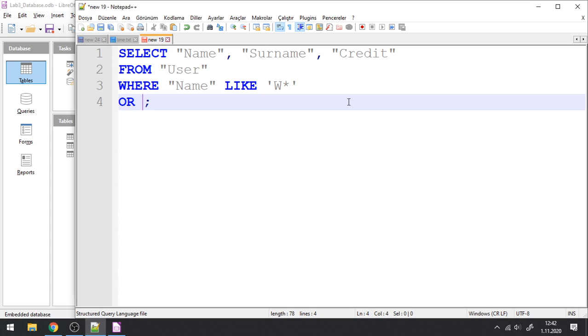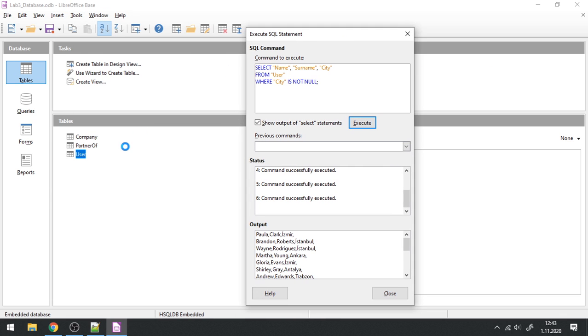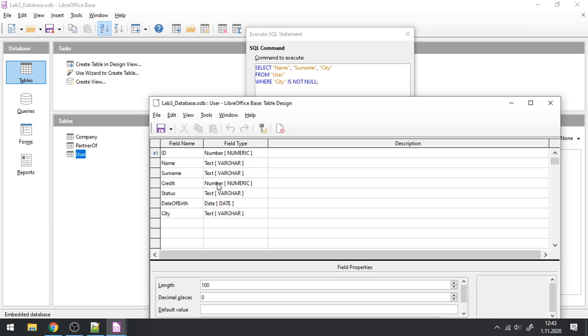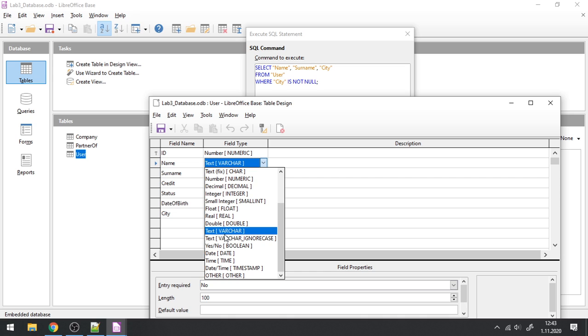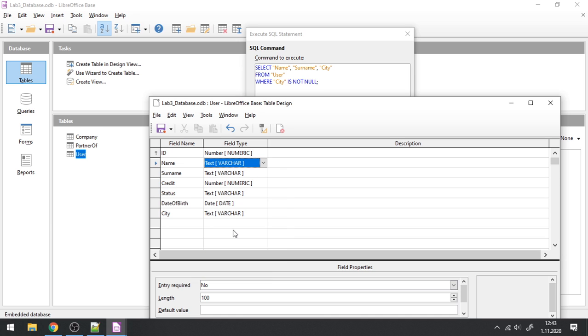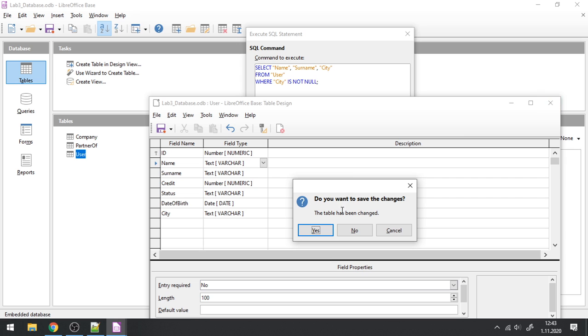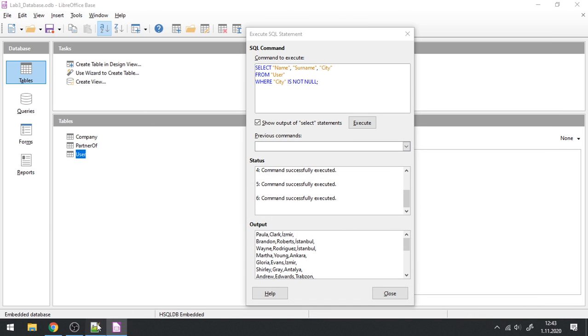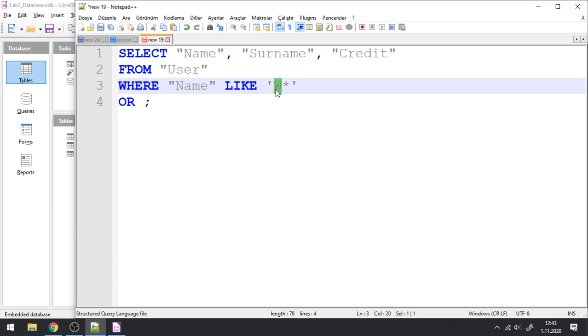So either the name starts with W, or the surname includes the letter O. And in the table, if you go to the user table and check it in edit view, you will see that we are using for both name and surname the text that is case sensitive. So it's not the ignore case version. So the upper or lower case letters are important. They are different. So therefore I need to be careful. So I said that name is like W star.